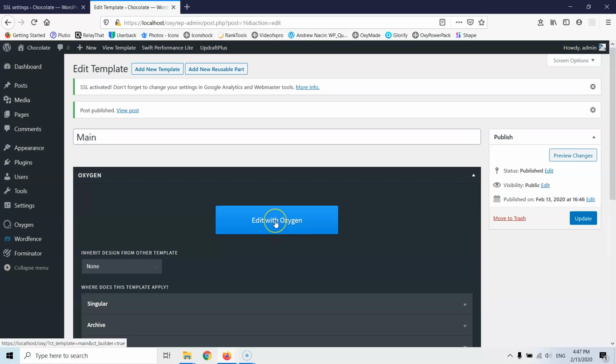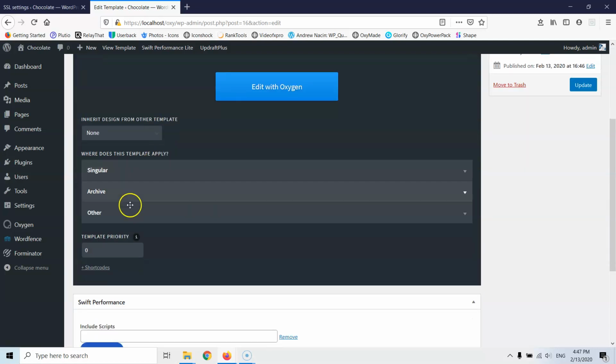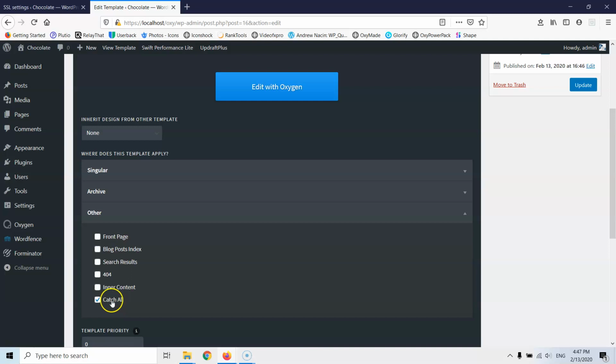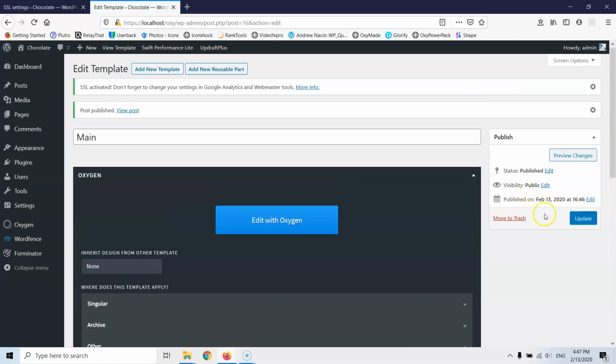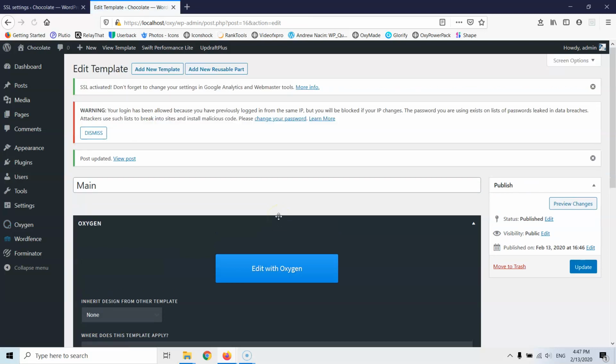Okay, and let's go and edit this with Oxygen. Basically I hit the other and catch all, which means it will be displayed in every web page. I do want it in every web page of our website. Of course, in this situation, I only am going to build one page, but in many cases you're not creating a one-page website. Let's go and update that again. And after that, you can go ahead and click the Edit with Oxygen and start building your template. Let's go to Edit with Oxygen.